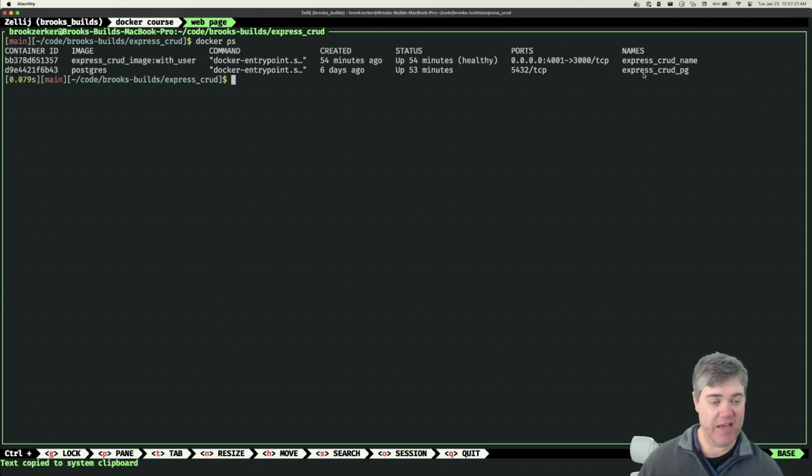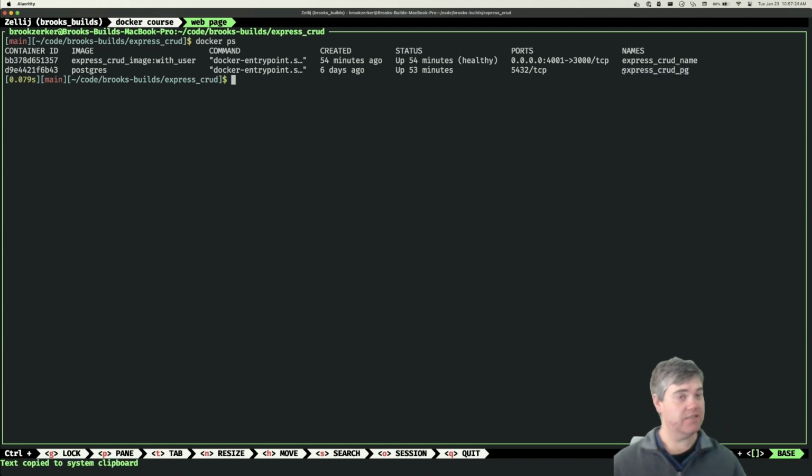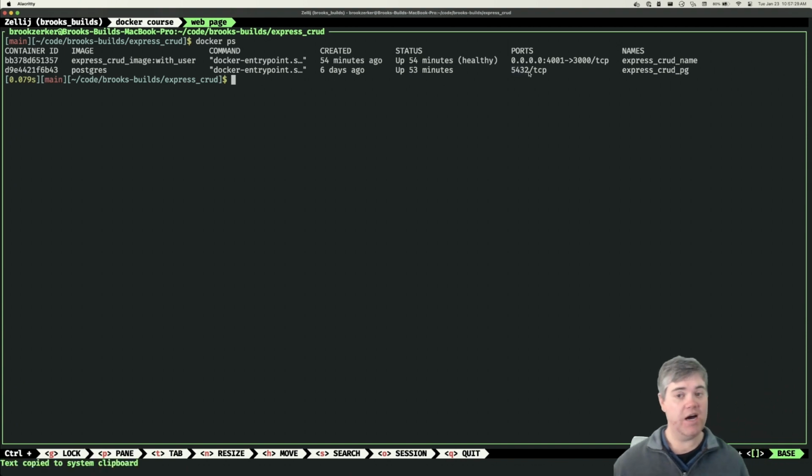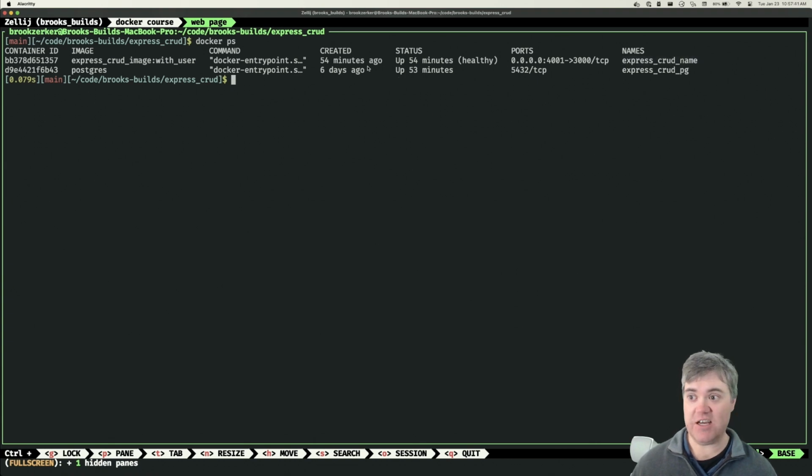On this side, we have a Docker Postgres container, and that is exposing port 5432, but I'm not actually listening to it from my host system. So it's only accessible through other Docker containers. And so the express-crud-name container, because it's on the same network, essentially, and I used --network equals and gave both of them the same network, is able to connect to express-crud-pg through the host name express-crud-pg, port 5432. Does that answer your question, Catch?